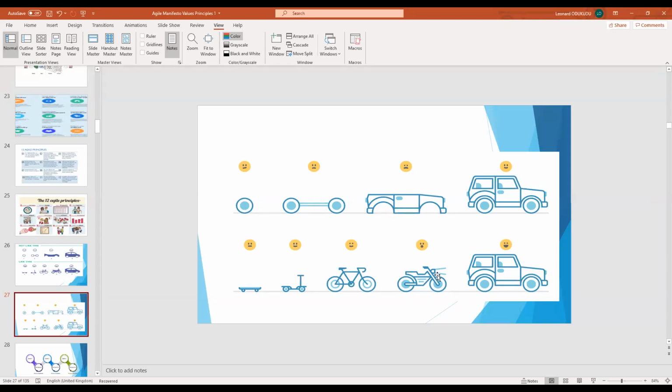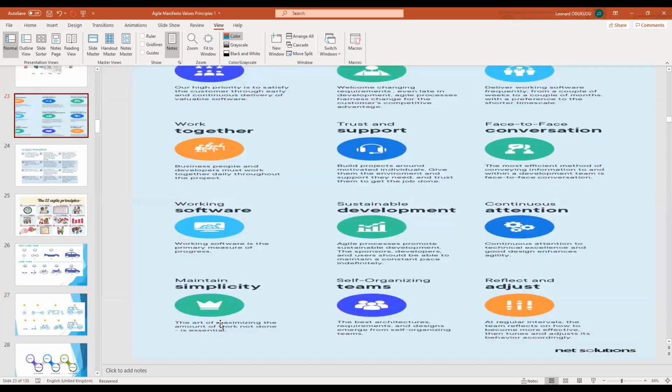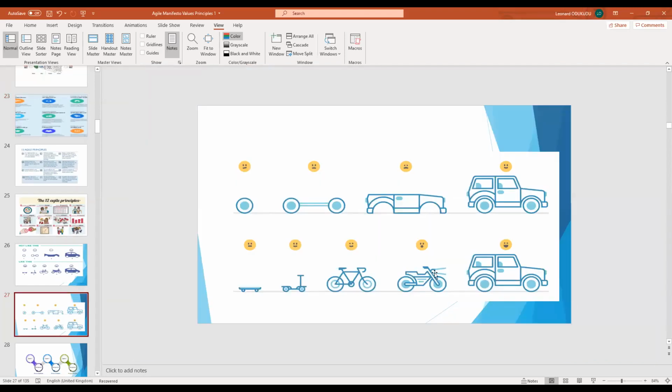So the act of minimalism, of keeping it simple, and maximizing the work not done, means I've saved money by not building a car whose full value I won't get. If a bike is going to give me the full value I need, Agile, I will know to stop at the bike.